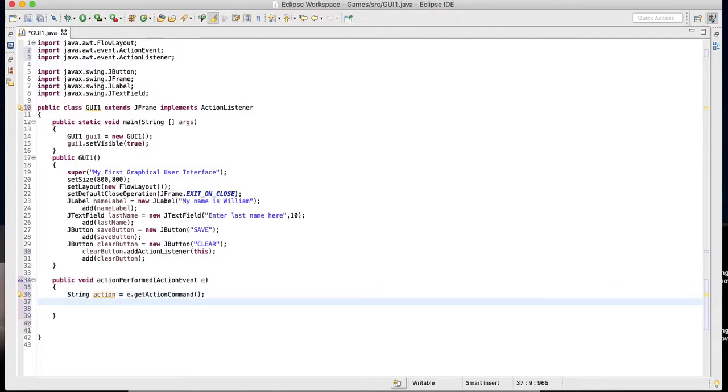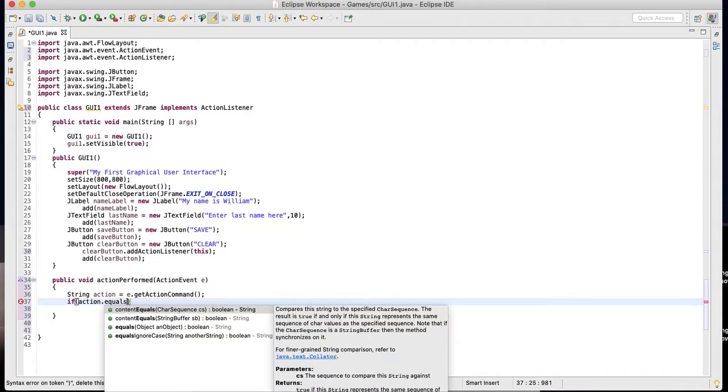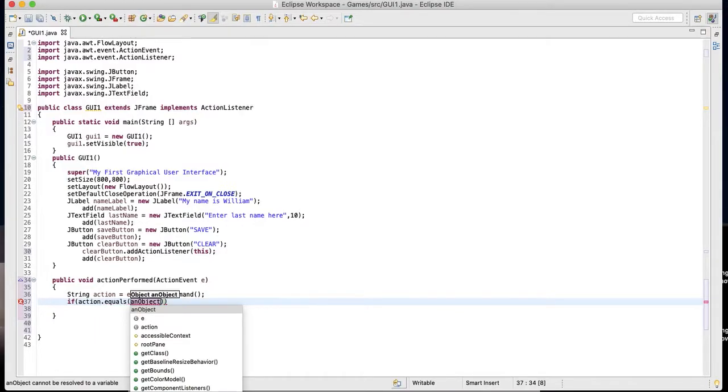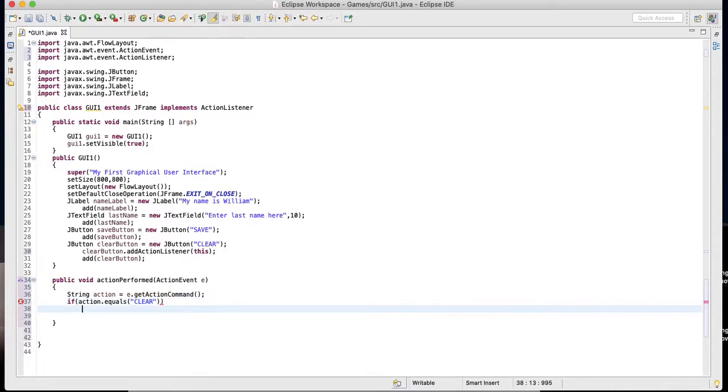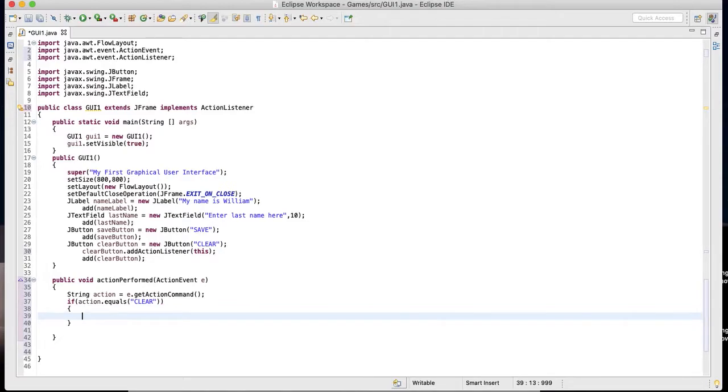Then I'm going to write an if statement. If action dot equals exactly what's inside of that parentheses, and what's there is an all capital clear. And then what do I want it to do? I want it to clear away the typing that I do. Now the typing right here is in last name. And what I want last name to do is become empty. I don't want anything left inside of it.